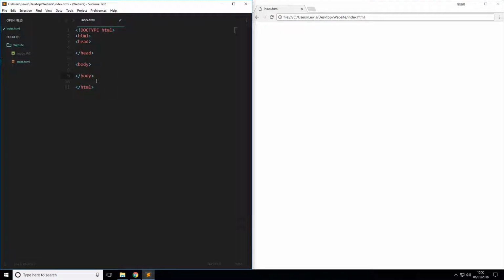So each of these has its own purpose. In the head, I'll just separate these out a bit so we can see them. In the head is where you'll declare things like your title, your description, and any CSS files that you want to reference. You'll also do some more technical stuff, such as declaring device width or the character set to be used.